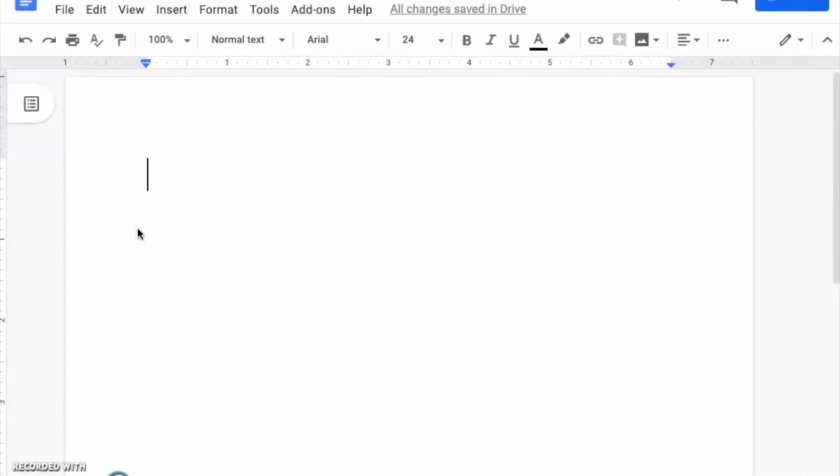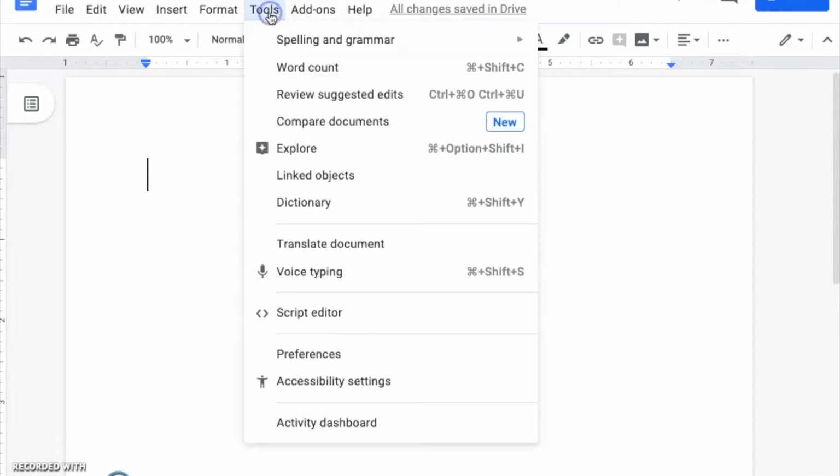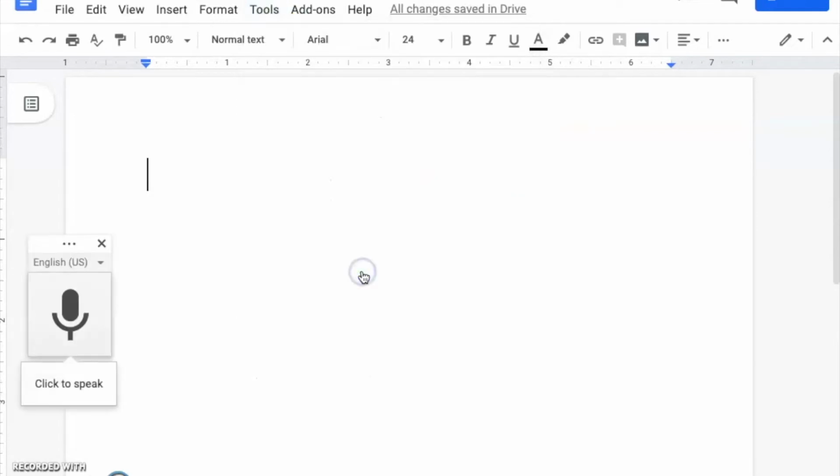Google Docs. So I've got a new doc open, and I'm going to come up here to the menu bar and click on Tools. And then I'm going to come down here and select Voice Typing. Now that this little microphone has popped up, I'm going to click and drag it out of the way.